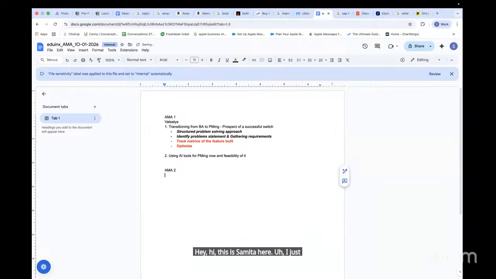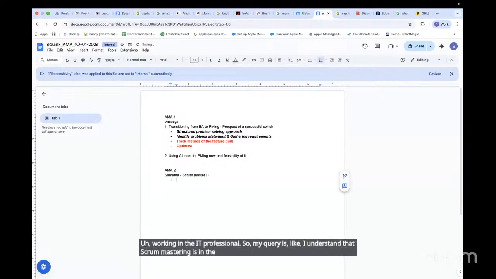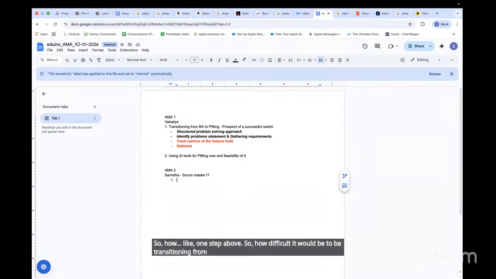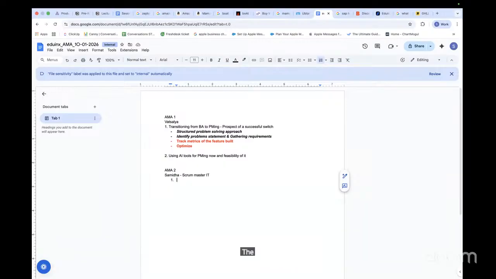Hi, this is Samita here. I just want to give a background. I'm a Scrum Master working in IT. My query is, I understand that Scrum Mastering is in the execution phase of product management, and a product manager is one step ahead. So how difficult would it be to transition from a Scrum Master to a product manager role? Because as you were mentioning, the metrics and all can be handled, but how difficult would it be to transition from that role?